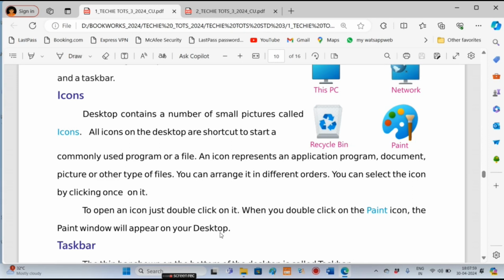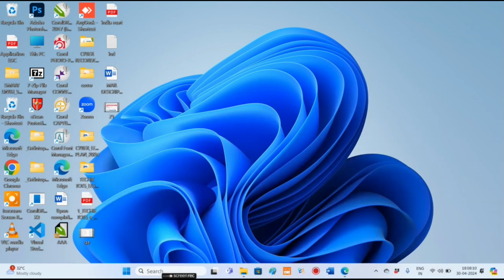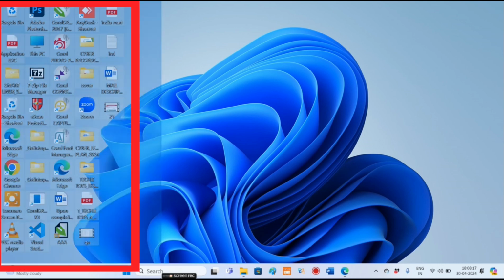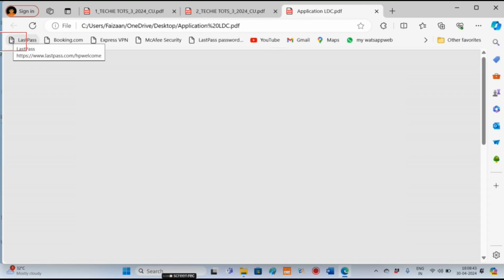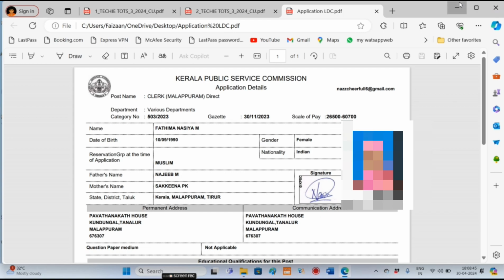Icons. Desktop contains a number of small pictures called icons. All icons on the desktop are shortcut to start a commonly used program or a file. We already studied in the second standard what is an icon, what is a desktop, etc. These small pictures are called icons. If you want to open an icon, just double click on the icon. For example, if you want to open this icon, just double click on this and the particular program will be opened.